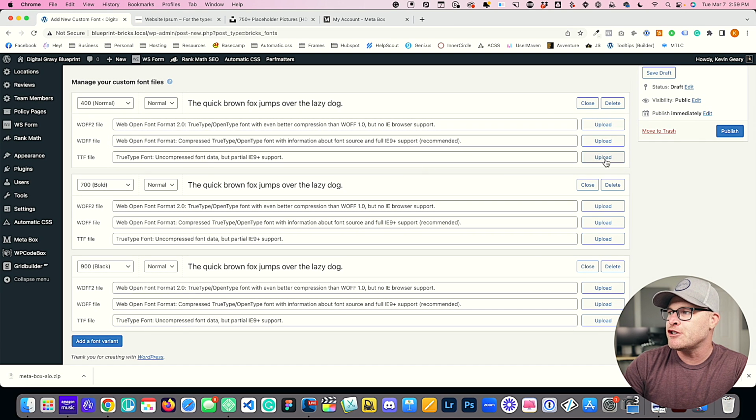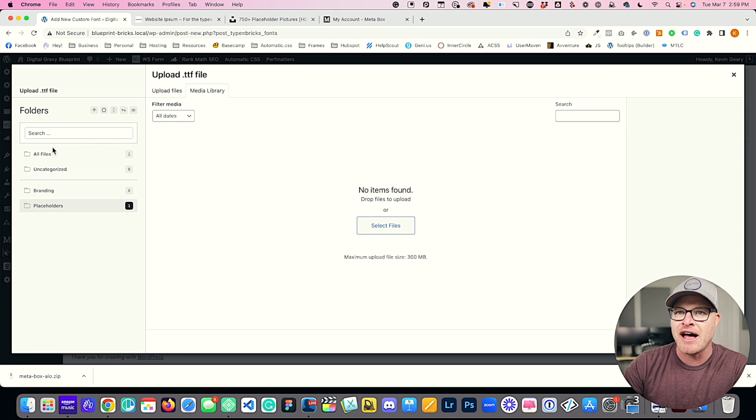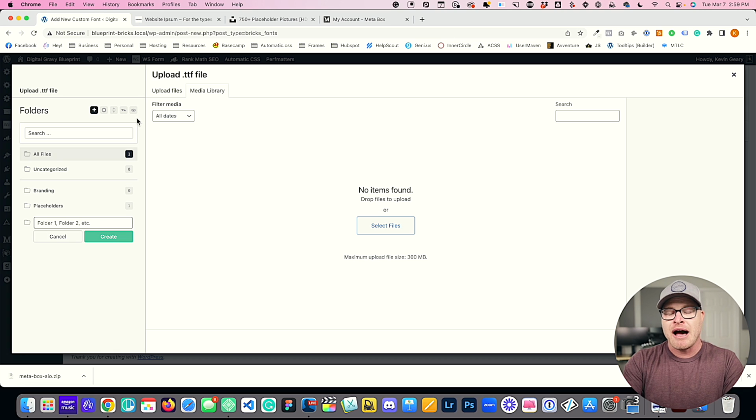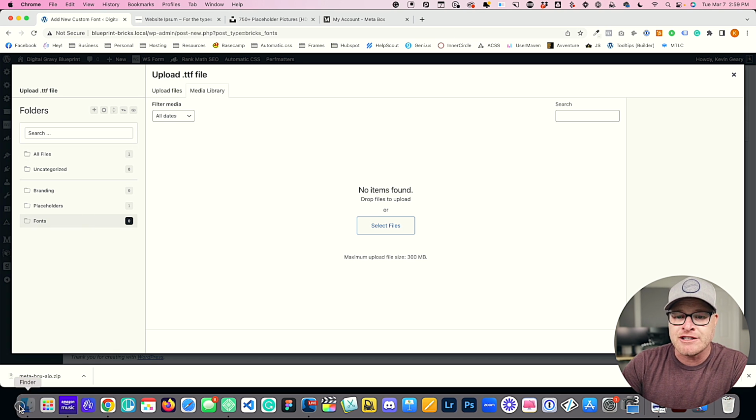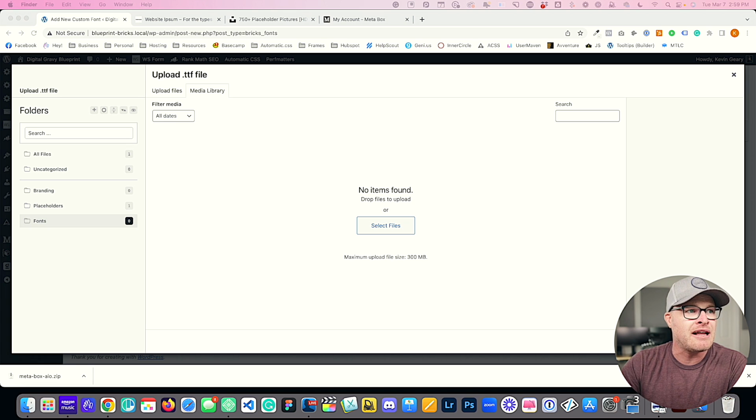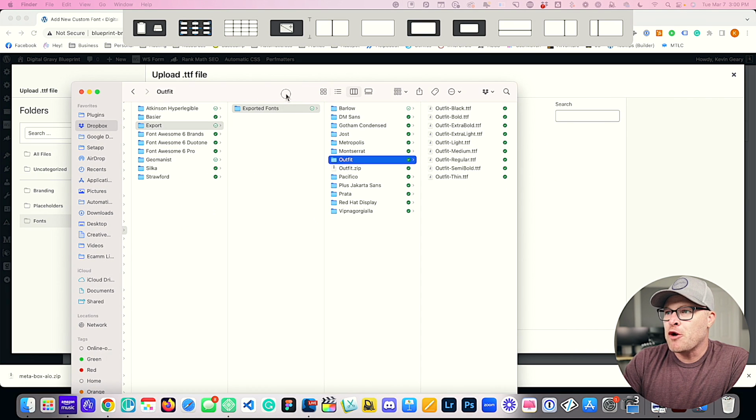And then what I'm free to do is hit upload on the TTF file. And guess what I'm going to do here? I'm going to make a new folder called fonts, and this is going to keep all of our fonts organized in the media library.